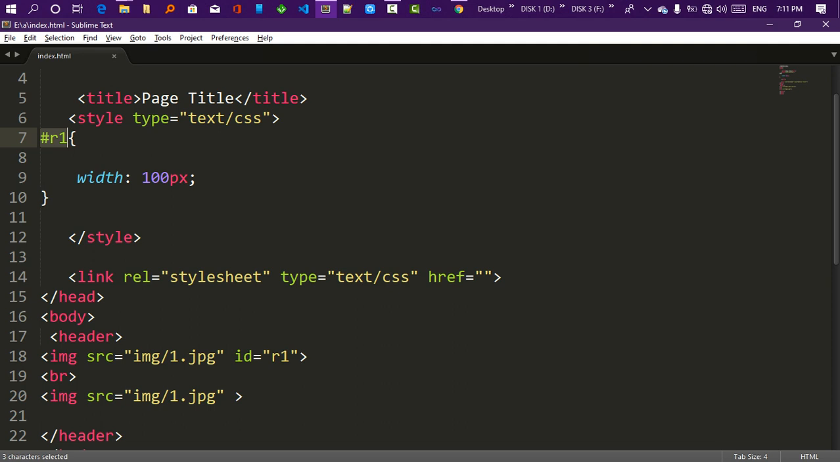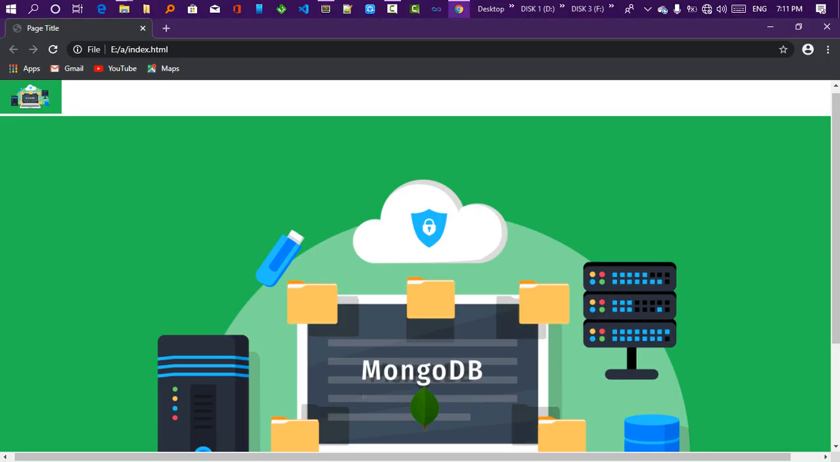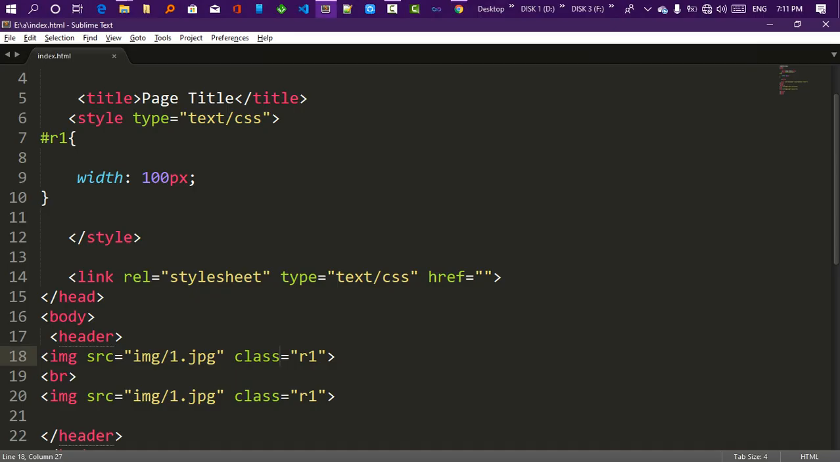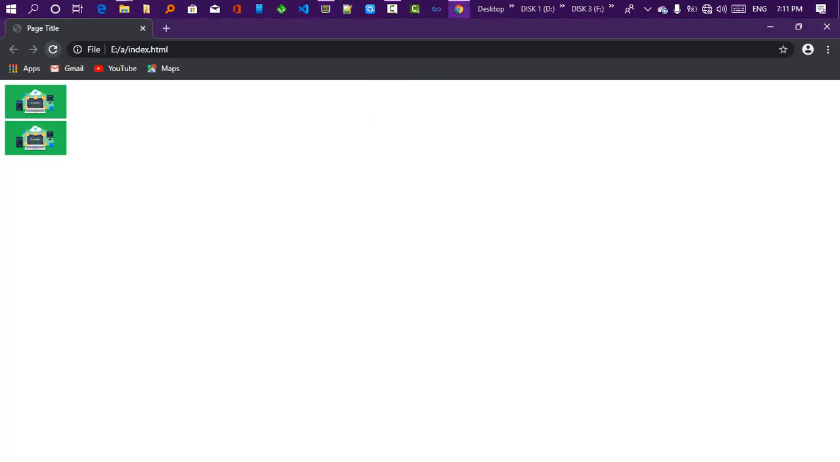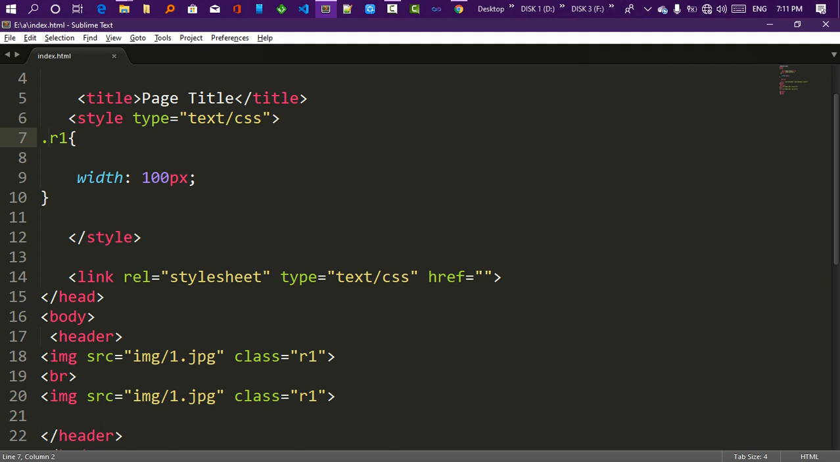But if I'm giving a class, and here also I will give a class with the same name, I will give R1. No, see, now it will not work. Both will come big again. Why? Because I mentioned a class, and if you want to connect the class, you should use dot. So now it will work. See, both of them will be controlled. So you got how to use the ID and class.